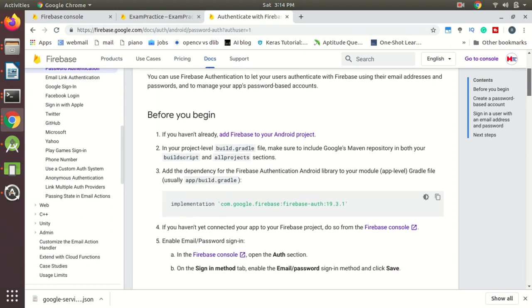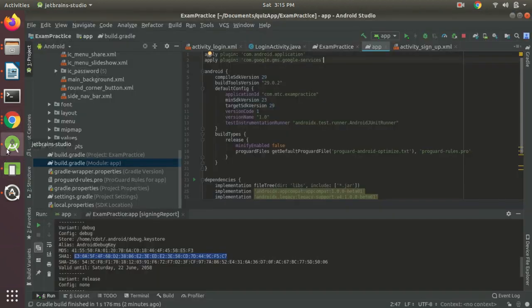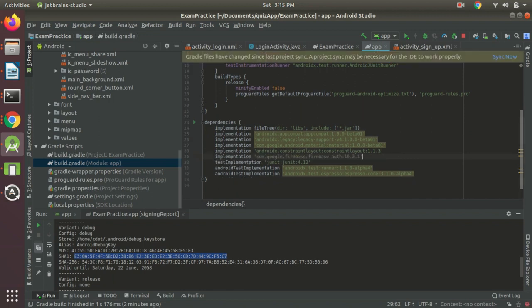Now come to the bottom, and here first we need to add the dependency. We need this dependency for authentication, that is Firebase auth. So copy this line, and then go to the project in Android Studio, and here in the app level Gradle file we have dependencies. These are the different dependencies, and after this constraint layout we will add another dependency, that is for Firebase auth. Okay, now click on Sync Now.